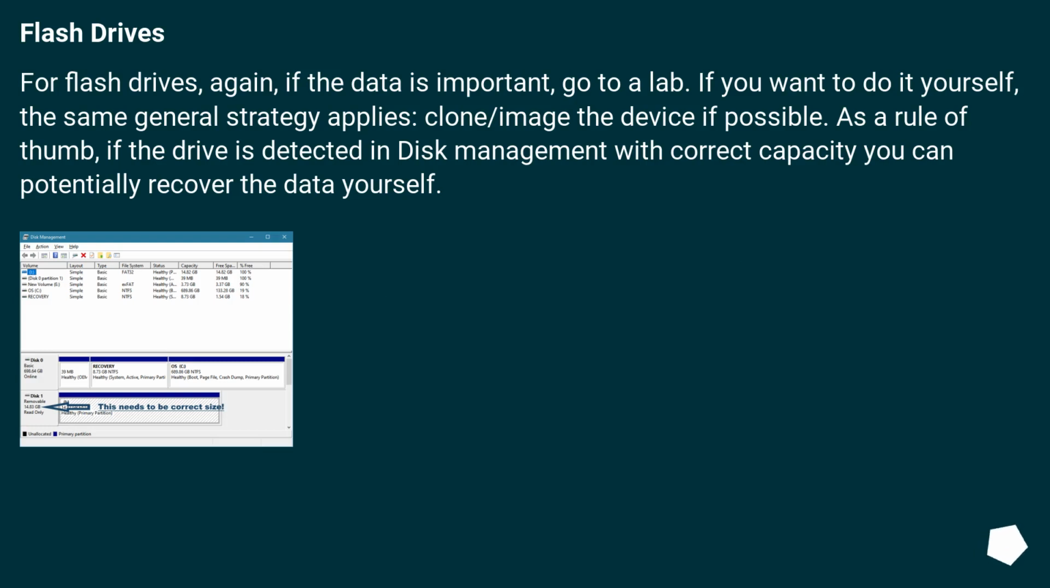Flash drives. For flash drives, again, if the data is important, go to a lab. If you want to do it yourself, the same general strategy applies, clone/image the device if possible. As a rule of thumb, if the drive is detected in disk management with correct capacity, you can potentially recover the data yourself.